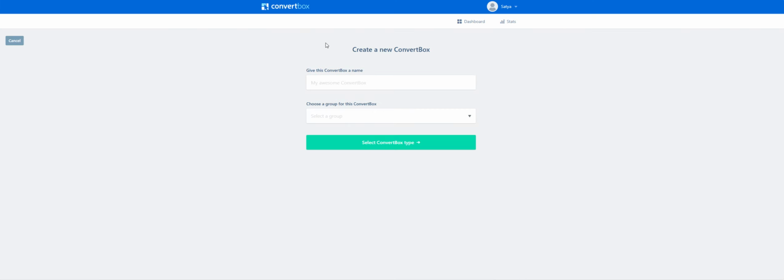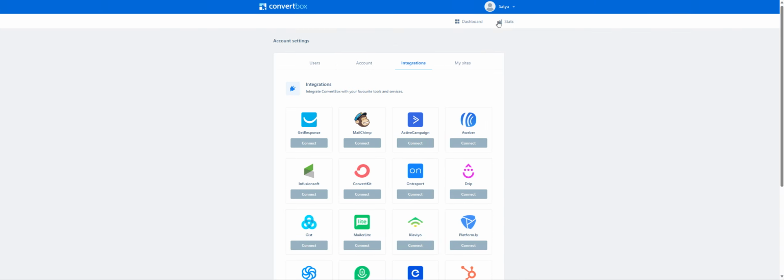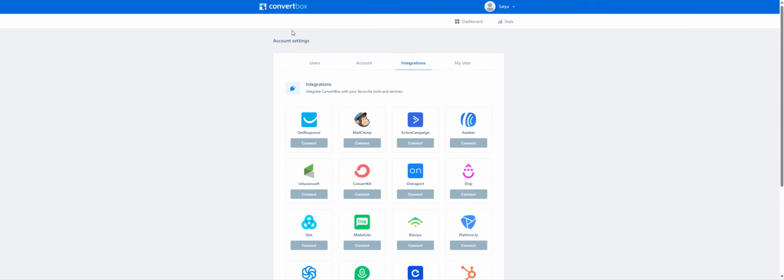As you can see, I'm inside my ConvertBox account, and there is something called integrations here. You just need to click on this particular tab called integrations. Here you can find the list of integrations available. So if you are using some software that doesn't show up here, then obviously you need to use other methods to get that data out automatically via the ConvertBox API, because there is no integration with the platform, but you want to automate the process, right? So you have to use something like make.com.